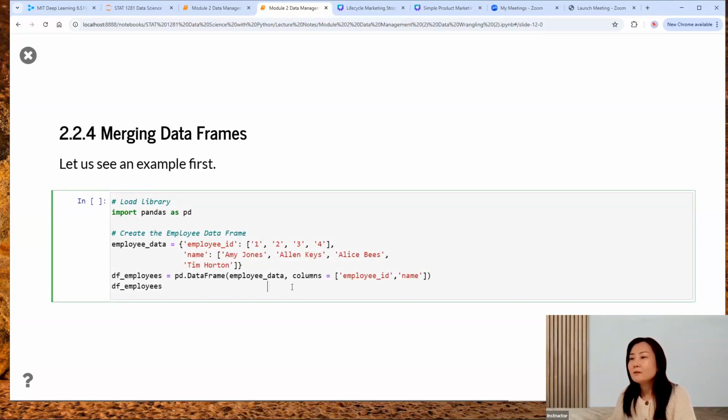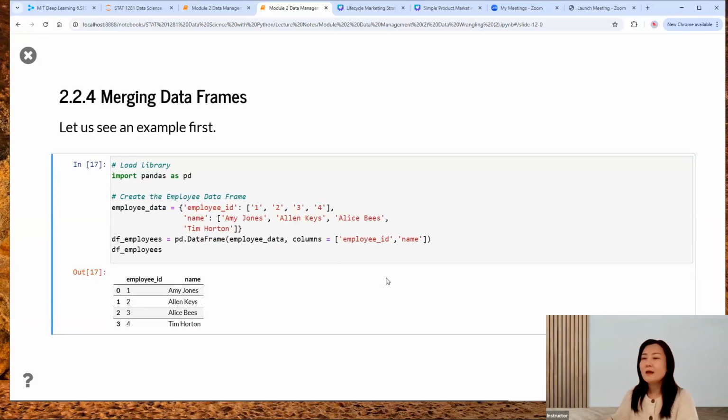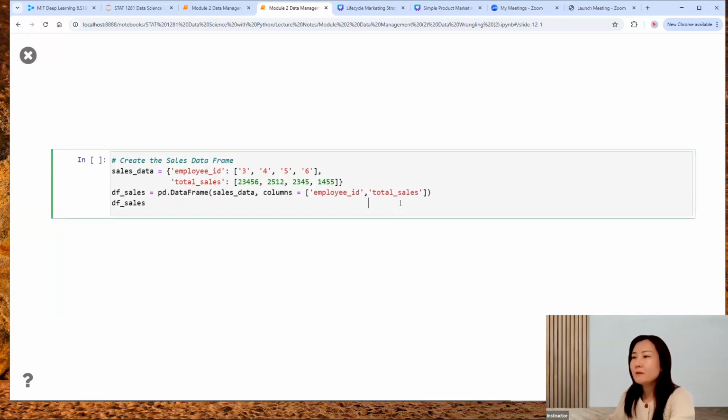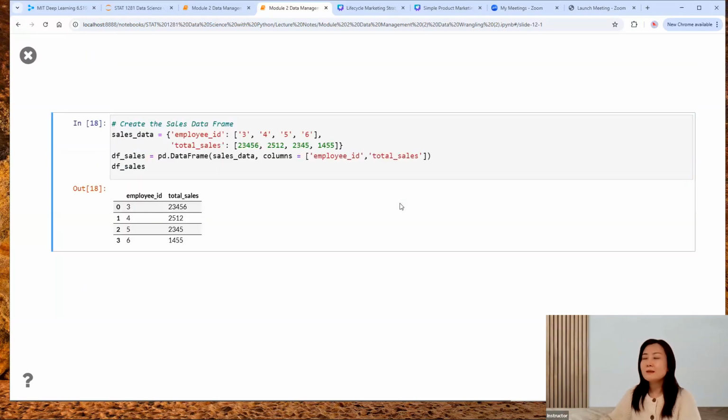So we first create a data frame called df employees. It has 4 rows and 2 columns, employee ID and name, very simple. And the second data frame called df sales. This one contains the information of employees' total sales, so employee ID and total sales. So apparently we have a main data set and a data set which provides some supplementary information. Right?